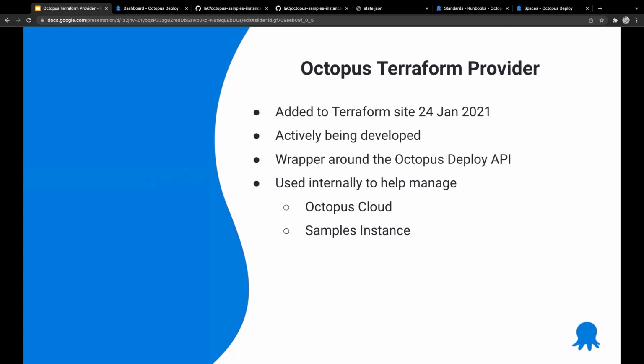Now, I kind of knew this behind the scenes, that the Octopus Terraform provider is a wrapper around the Octopus Deploy API. And you'll see that when we start looking at some of the state files, how we keep track of what the unique identifier is. Additionally, we use it internally to help manage Octopus Cloud. Believe it or not, we use Octopus Deploy to deploy Octopus Cloud instances, and those processes are all managed by our Terraform provider. So we actually have all of that managed by Terraform.